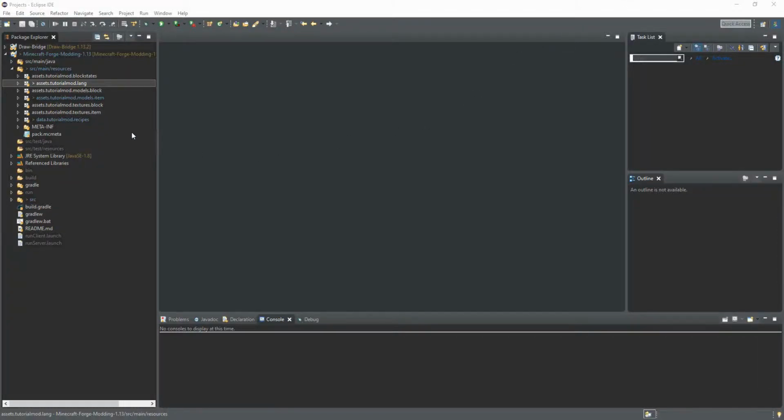Hello everyone and welcome back to our Forge modding tutorial series. And today we are going to take a look at container items.